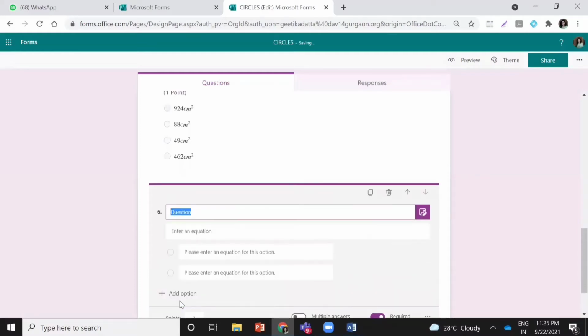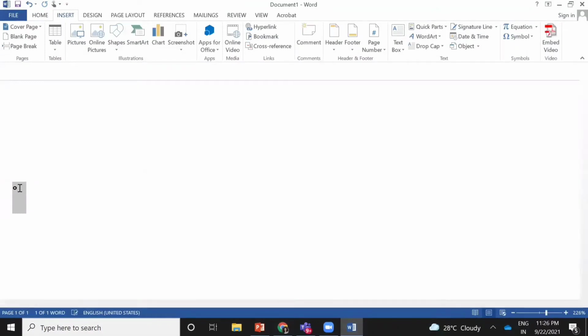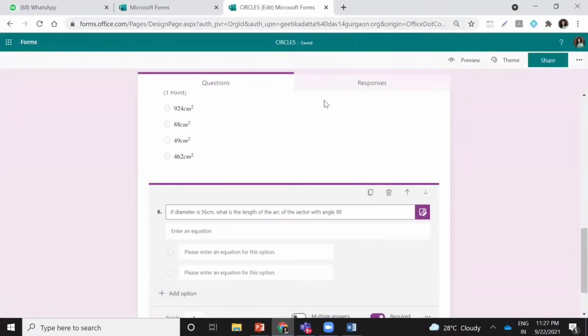Let me go on to the third question, the last MCQ which I wanted to take. Once again, I'll write: if diameter is 56 centimeters, what is the length of the arc of the sector with angle 90 degrees? So I know the formula again for degrees. I had copied this degree symbol, so I just copy it once again, Control C, and I go on to my form and press Control V. It gets pasted.